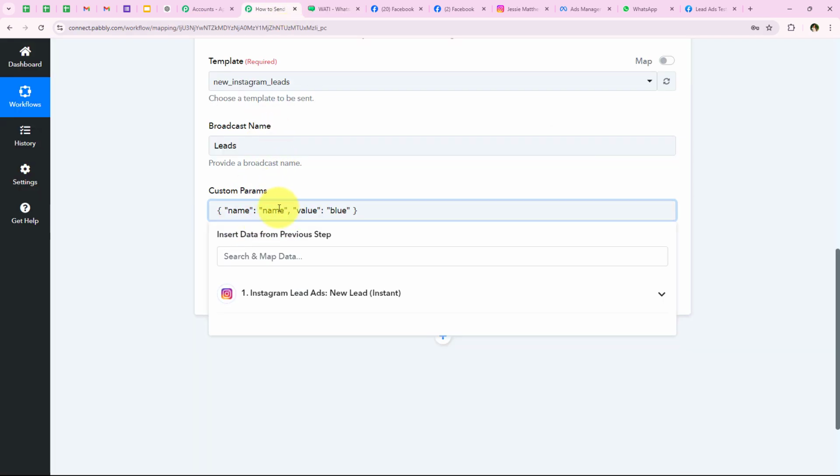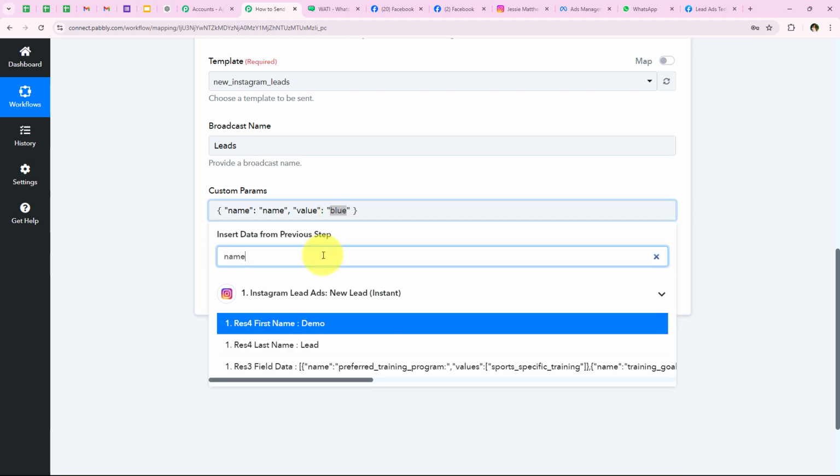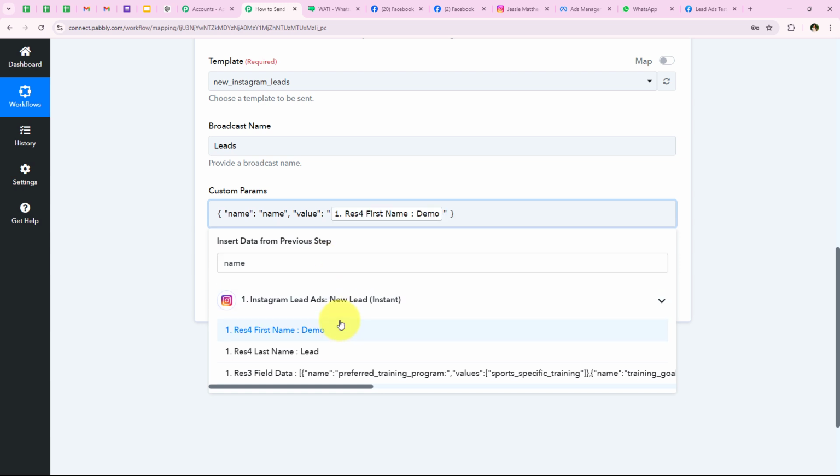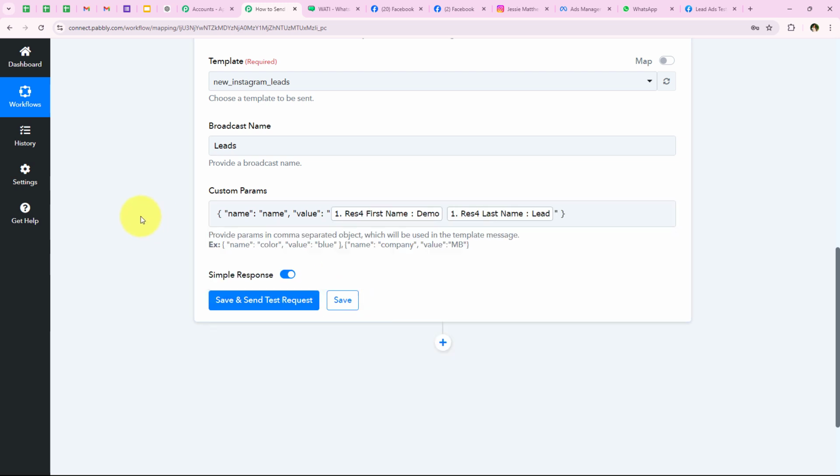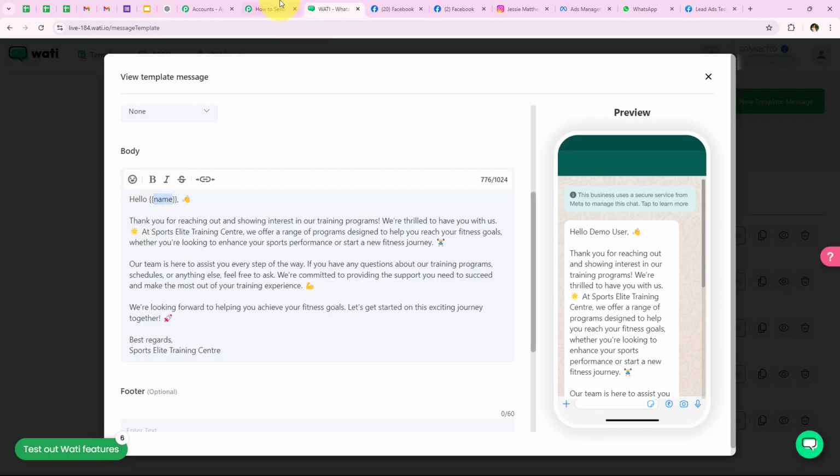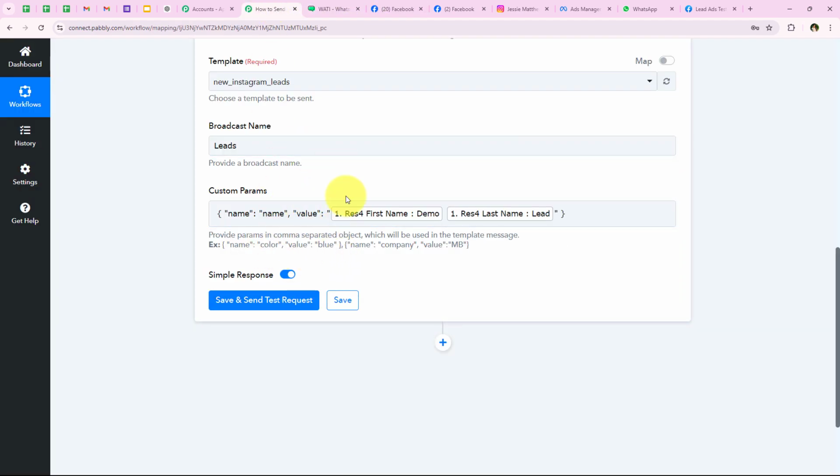Now I want that instead of name, the value should be the name of my lead. So we are going to map the name of our lead. I'm going to look for it, and as you can see demo, we are going to map it, put a space and then the last name. So now instead of this custom parameter named name, the value should be this demo lead or any other name of my lead. After doing this, we are going to click on save and send test request.